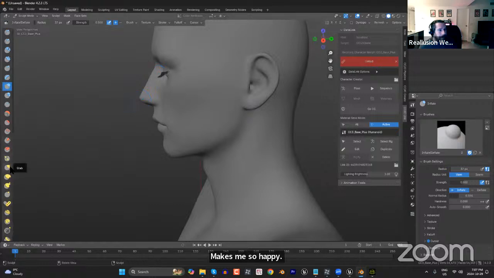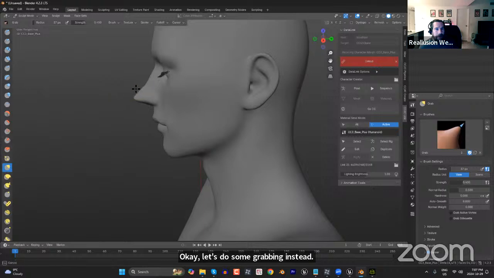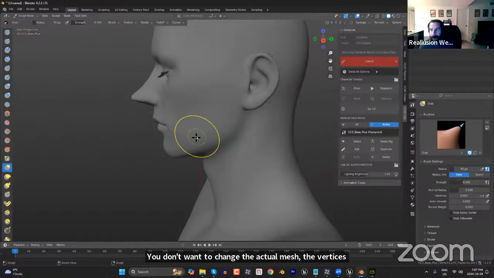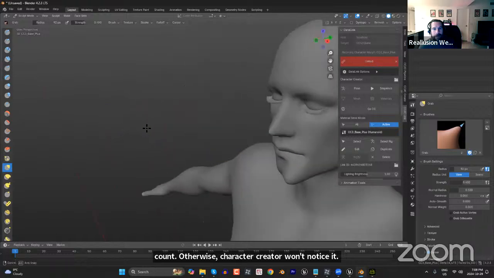Let's do some grabbing instead. Again, make sure not to change your topology for your characters, okay? You don't want to change the actual mesh, the vertex count. Otherwise, Character Creator won't notice it. Make that a little bit bigger. Maybe give him some more angular features.